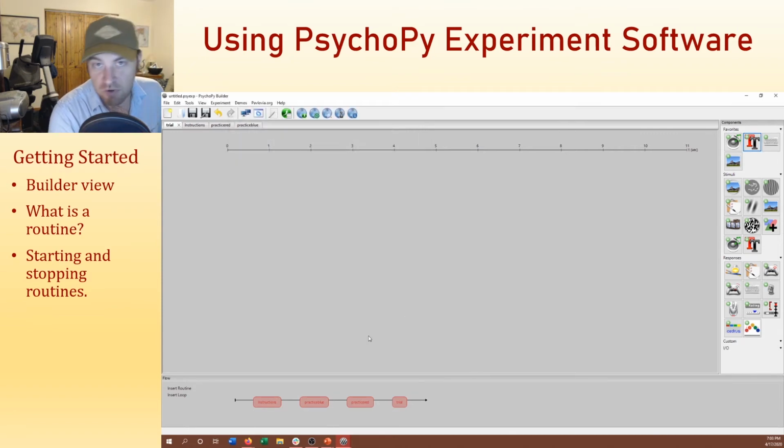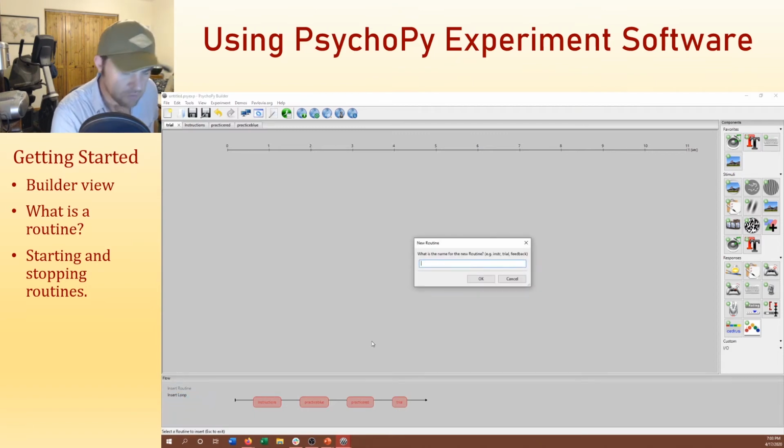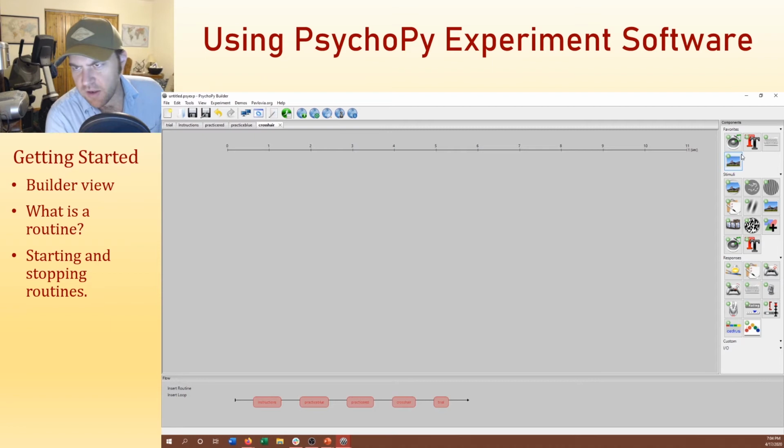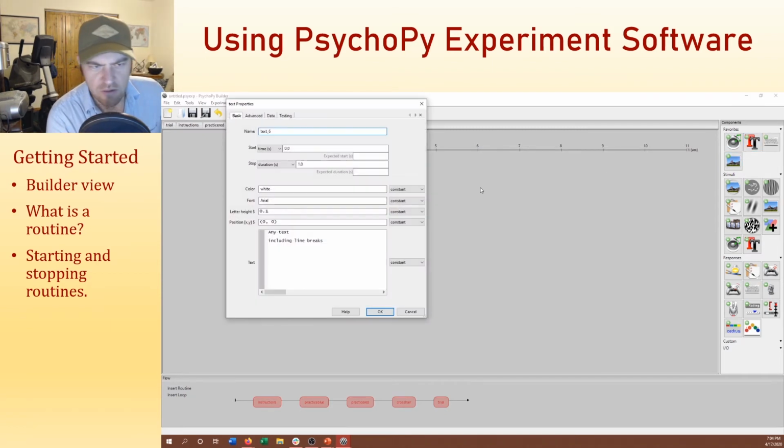I want to set up a crosshair first. I always like to have a focus point for my participants to sit on before the stimulus appears. So I'm going to go to Insert Routine, New. We're going to call it Crosshair. We're going to put it right before the trial. And we're going to go to Text. All it needs is a plus sign.